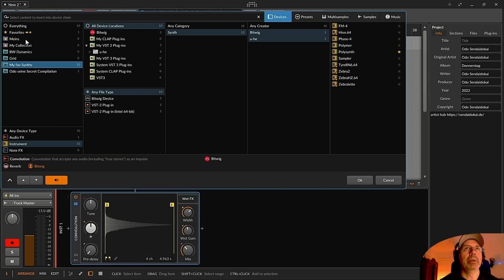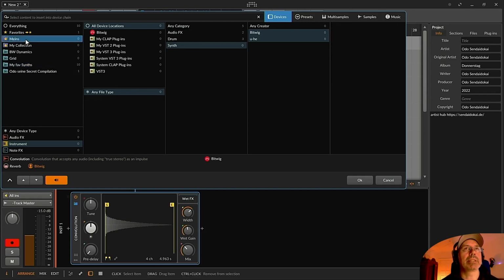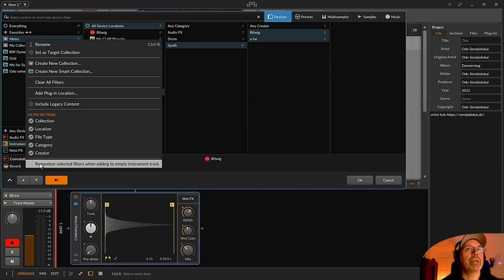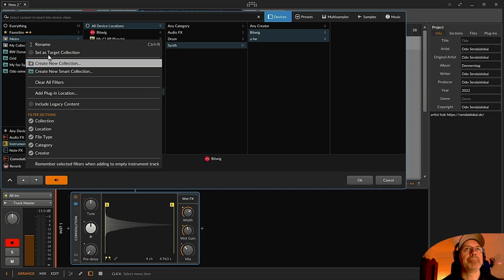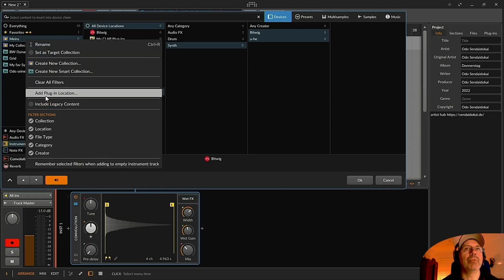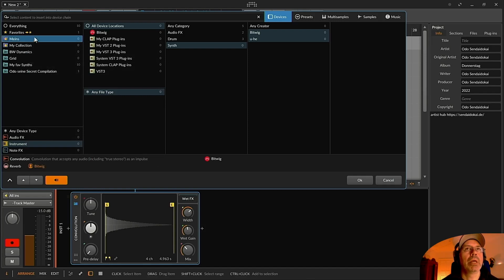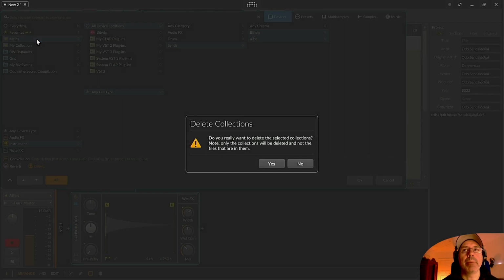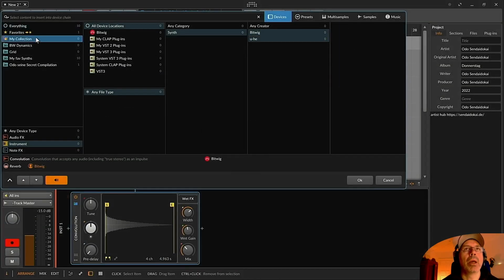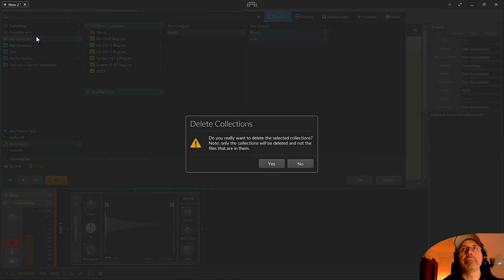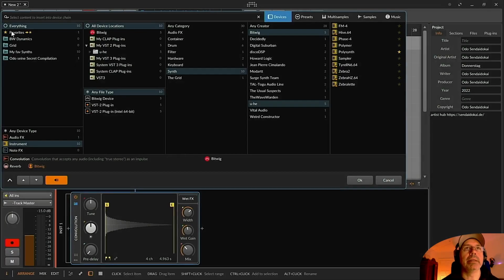Deleting collections in smart collection is just selecting them. You don't have a way to delete them via the pop-up menu. You just select it and then hit the delete button over here, or you hit the backspace key or the delete key, and then they are deleted.